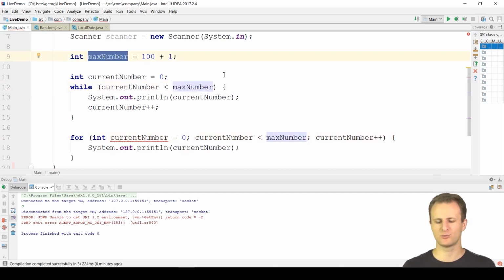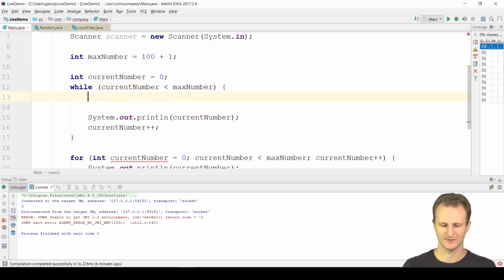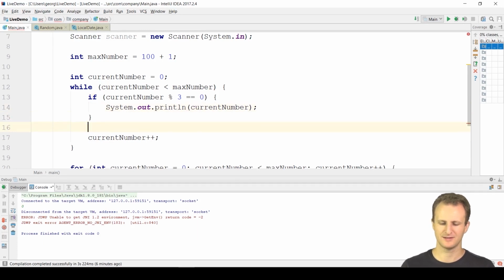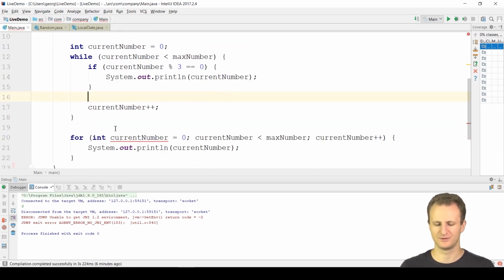Okay, so until we reach max number, how do we print those which are divisible by 3? Well, we simply do: if current number divided by 3 gives a remainder of 0. So that means it's divisible by 3, because 3 divided by 3 gives a remainder of 0, and 6 divided by 3 gives a remainder of 0, and so on. So that's our check. And what do we do? We just print the current number. We only print the current number if it is divisible by 3, if the remainder when it gets divided by 3 is 0.